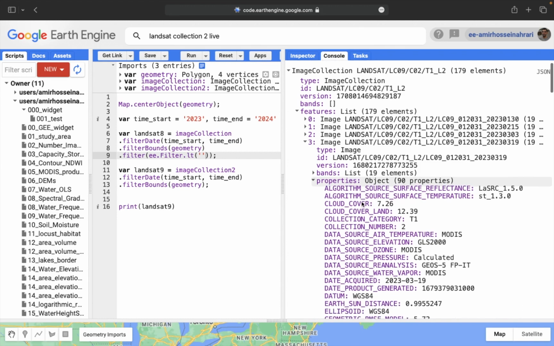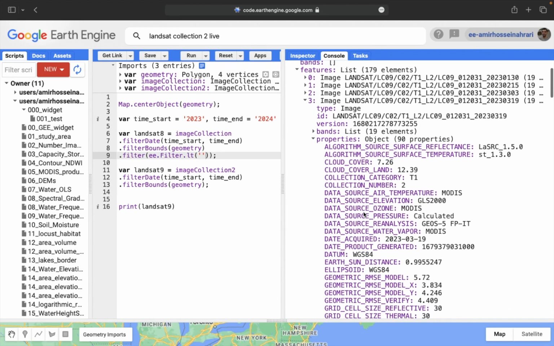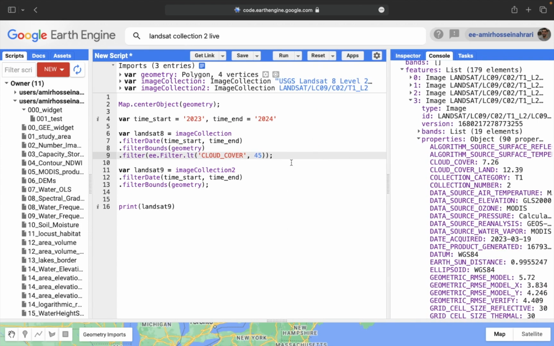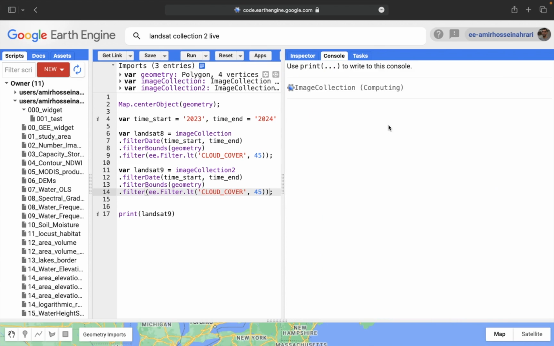And as you can see, there is a property here which is cloud cover, and when we copy and paste it here, we can call those Landsat images with cloud cover less than 45%, like this. And then I copy this code to the next line for Landsat 9 again, and run the code again. 179 reduced to 98 images only. And for the Landsat 8 images, 111 images are available.